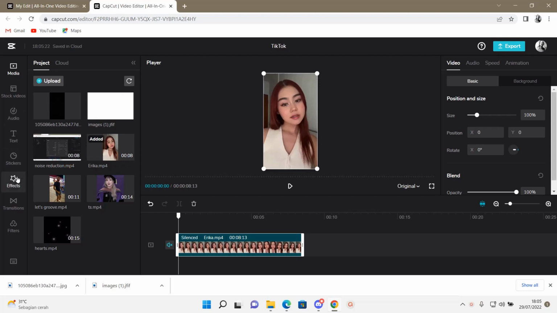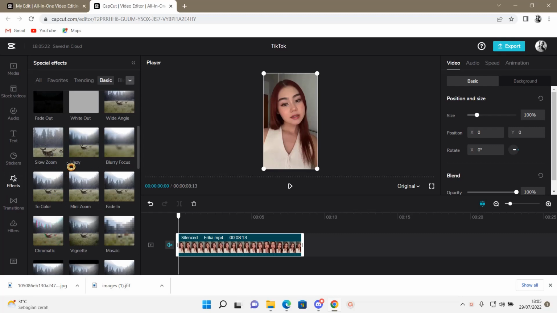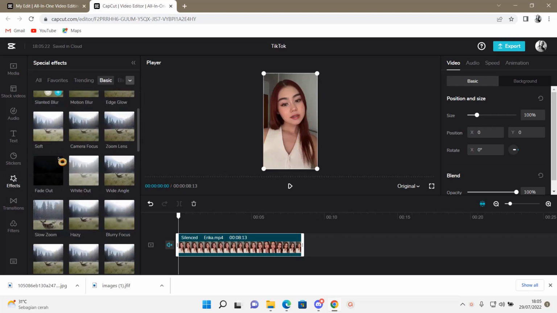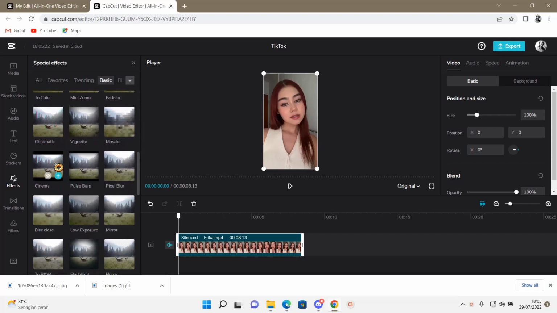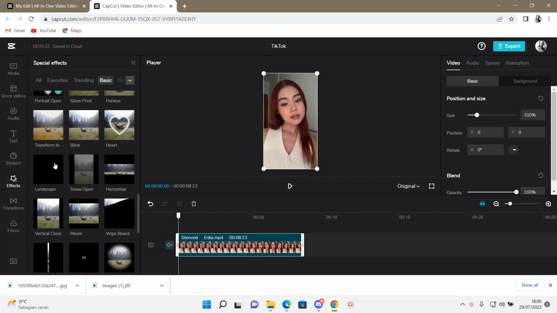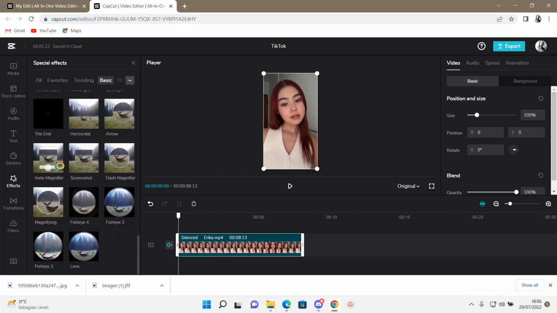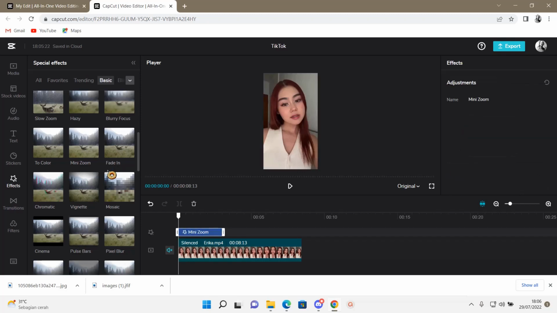And then you're just going to press effect, and then you are going to find the zoom effect. And unfortunately, that's the only way you can add in, where is it, the zoom effect. Okay, there is the mini zoom one.